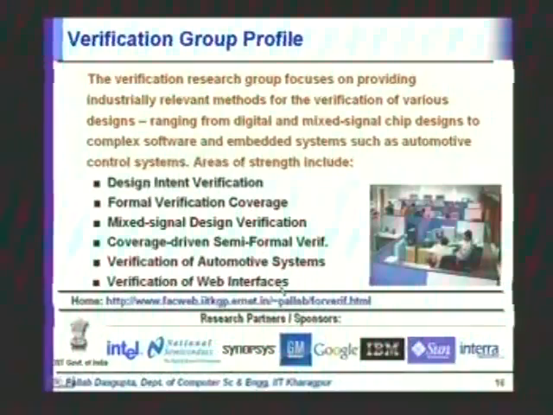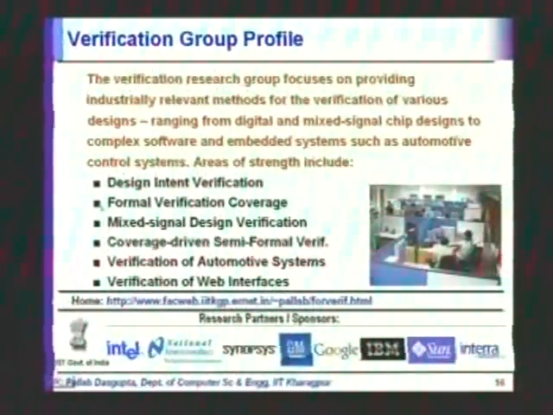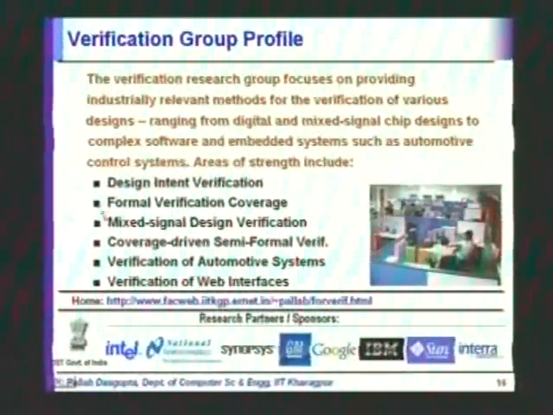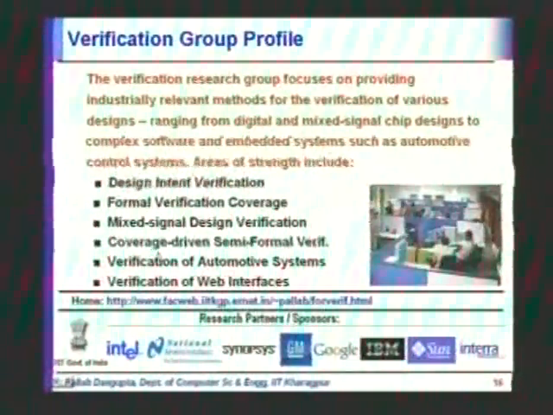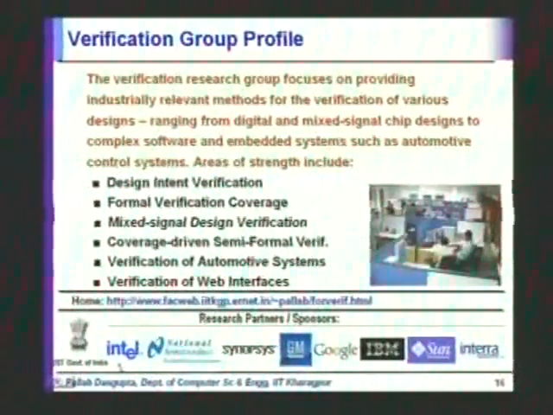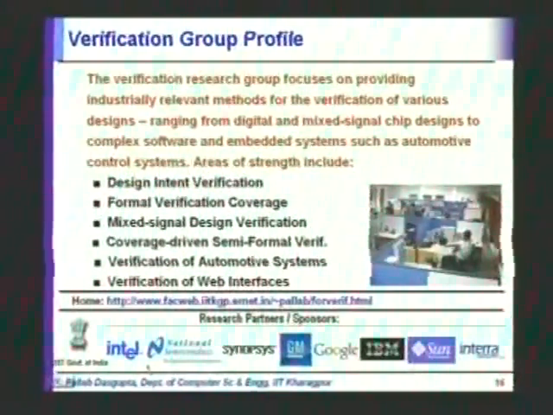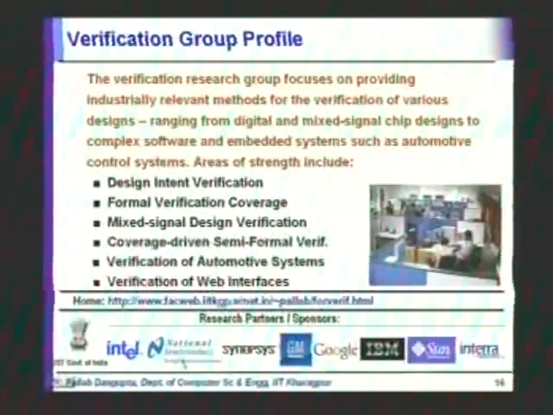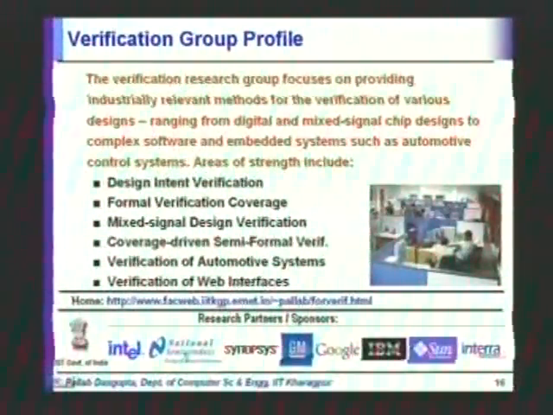So we have a verification group here, as you may be aware, where we work with several companies on different problems. These are some of the problems on which we have been working with these companies. We have been working with Intel for about 5-6 years now, and National Semiconductors. We work on the analog mixed signal design verification space with these people.